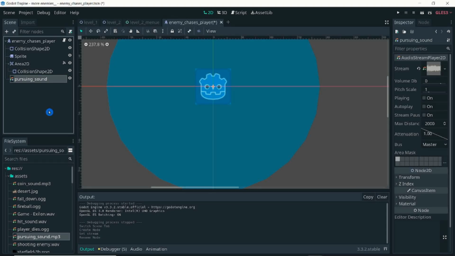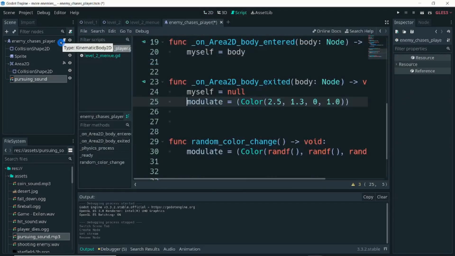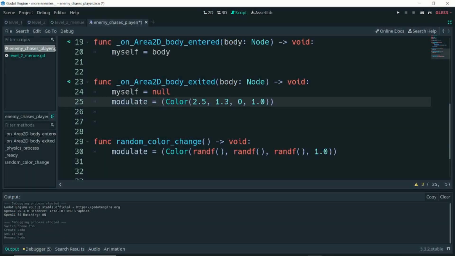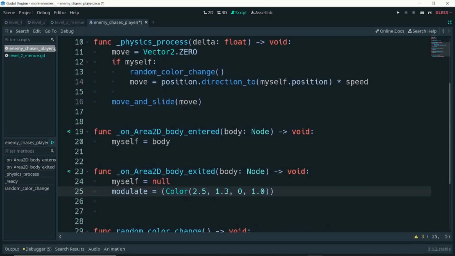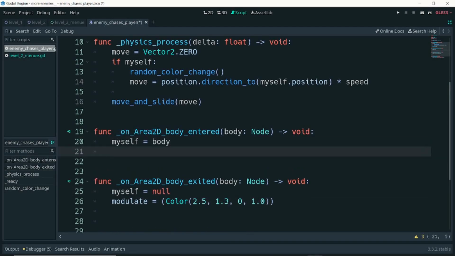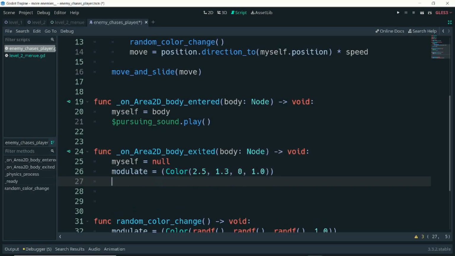Now, go to your script from Enemy Chases Player, and in the function on Area 2D body entered, enter this line, here. Now when the player enters the Area 2D zone of the enemy, the sound starts. But when the player has left the Area 2D zone, the sound should stop. We program that here, in the onArea2D body exited function. Like this.